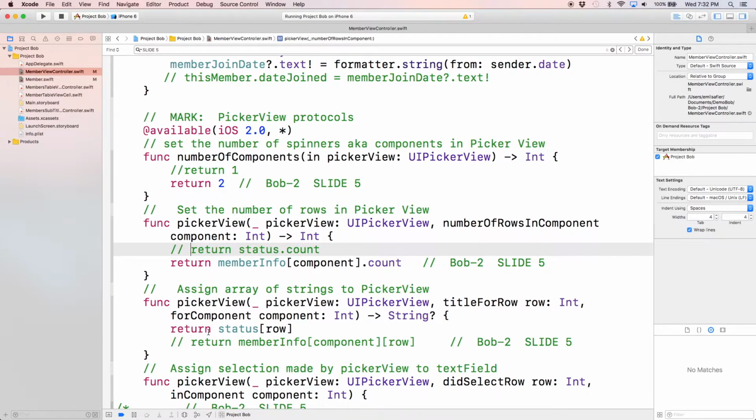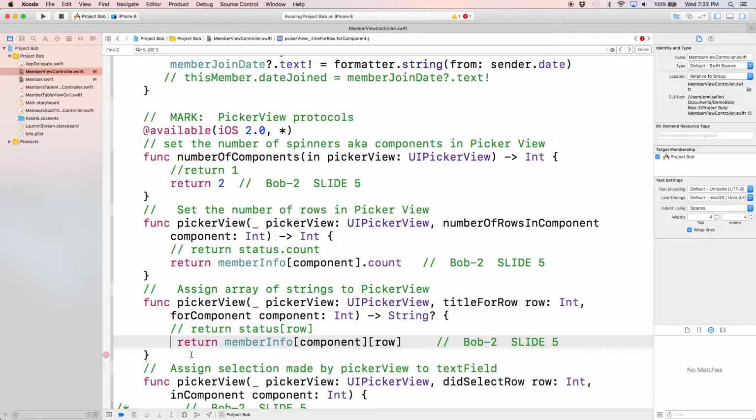This next delegate for the picker view actually picks up the string and populates the titles in the picker view for both cylinders. In the case of just 1 cylinder, it just got it from the status row. In the case of 2 cylinders, it has to also take into account the row number. It does that by getting the member info, the component and the row number, so it can get the right row for that population of the picker view. That's what happens here. And we do the usual of enabling and disabling here.